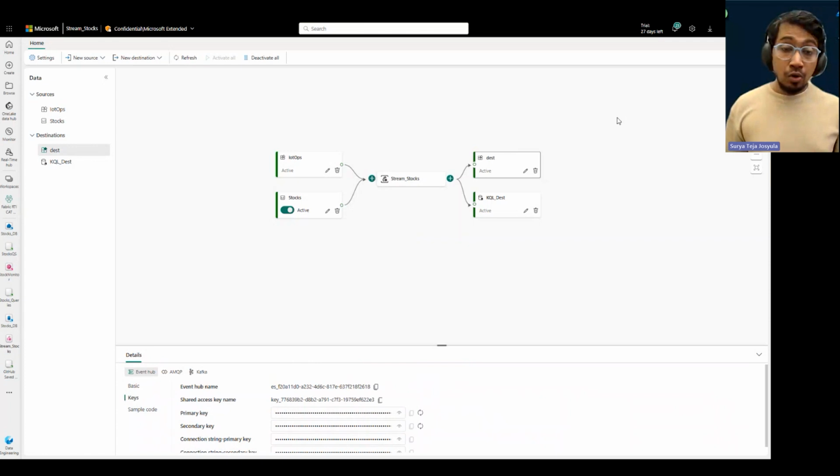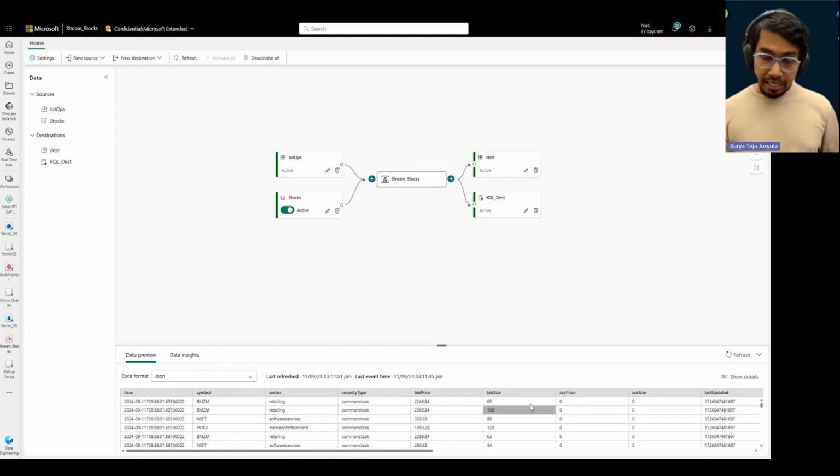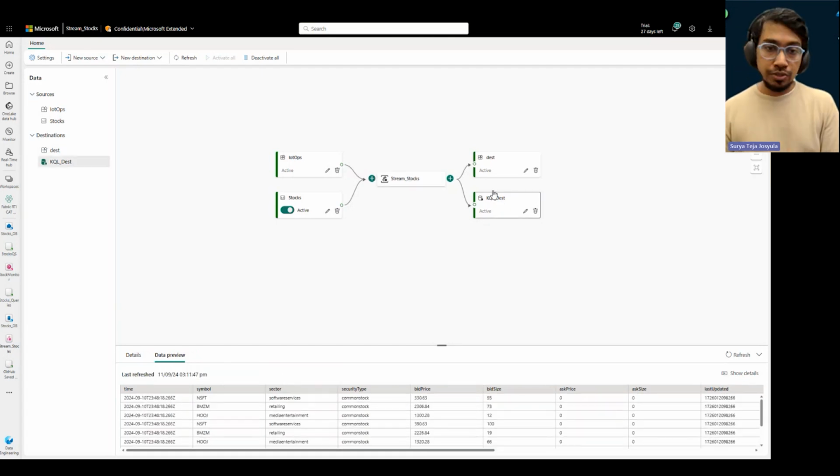Maybe it might be Java code, it might be Python code. There you are able to connect to this particular event stream and get all the streaming data that you have. Or the recommended approach of creating a real-time architecture, which is sending the data to an event house.